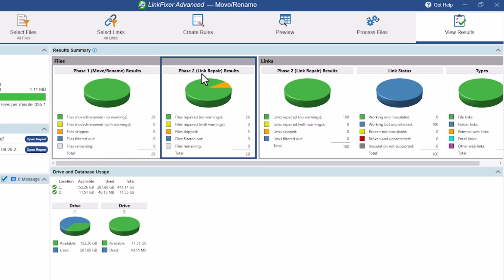In phase 2, we are automatically repairing links that were broken within these files after moving them to the new location. The pie chart matches the file's pie chart colors. However, the color descriptions here are files with repaired links processed successfully, files with repaired links processed successfully with warnings, and skipped files that didn't have links to repair or match a rule. Lastly, those filtered out by our settings. Here is the number of files remaining to process and the total number of files that were processed. You can hover your mouse over a label to get more detailed information.